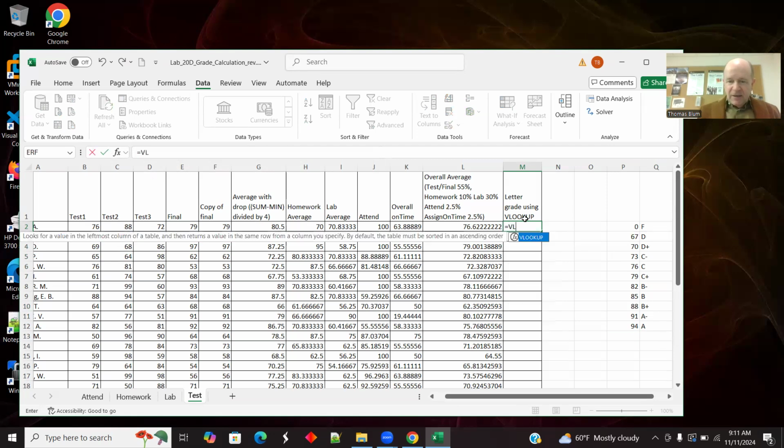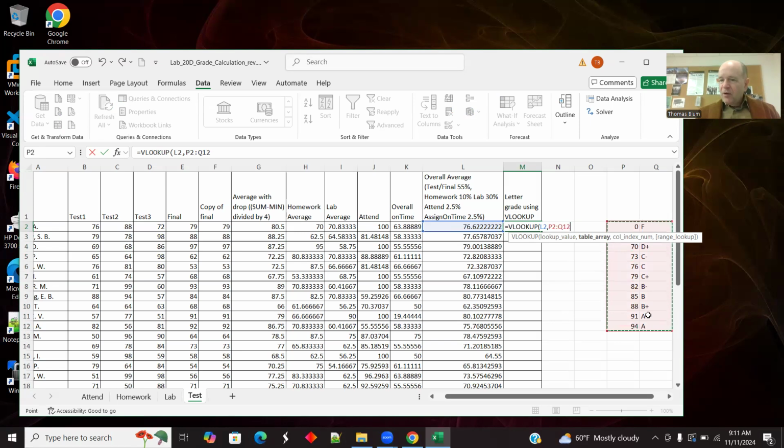Equals the lookup. What am I looking up? I'm looking up the student's overall average. I'm going to look it up in this table here, the VLOOKUP table. I'm going to come back and put dollar signs in that in a second. I want to look up the second column. I want to look up the letter grade. And I want an approximate match. So I'm going to say true.